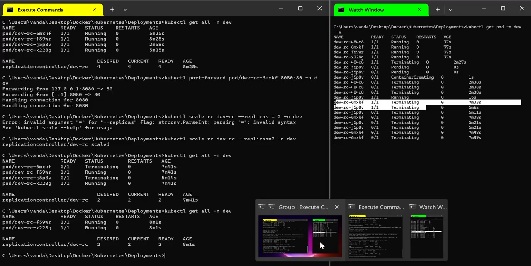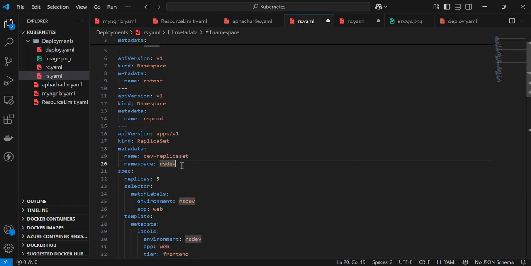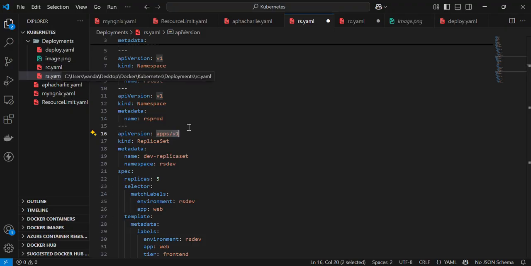In this, let me open the file. So here you can see this is the replica set. The main difference is the API version. The API version is apps/v1, whereas in the case of pod it was v1, and in the case of replication controller it is v1. But for replica set it is apps/v1. And what kind of resource are we deploying? It is ReplicaSet. In metadata we define the name of that replica set. So it is dev replica set, and it is present in rsdev.